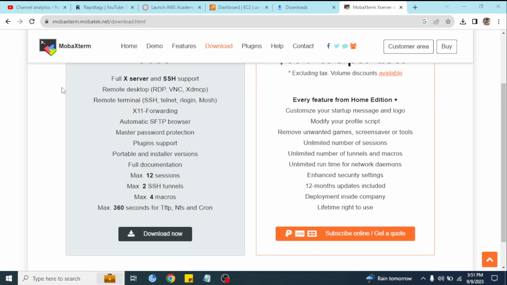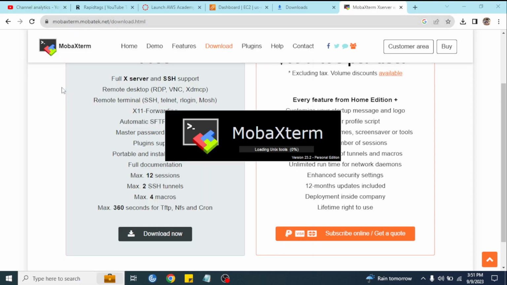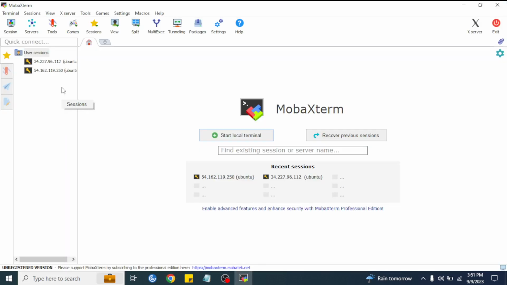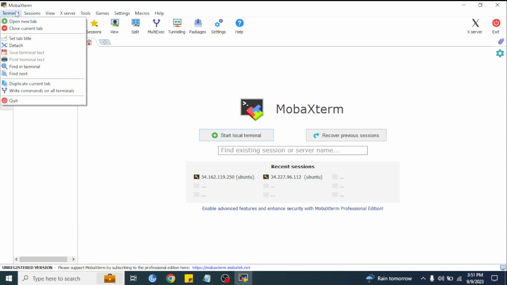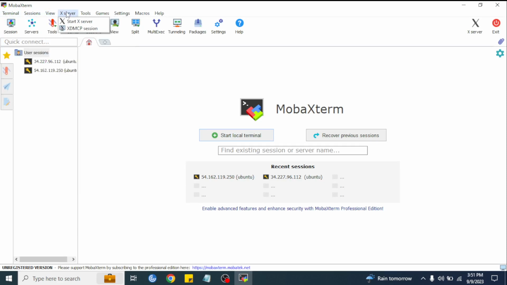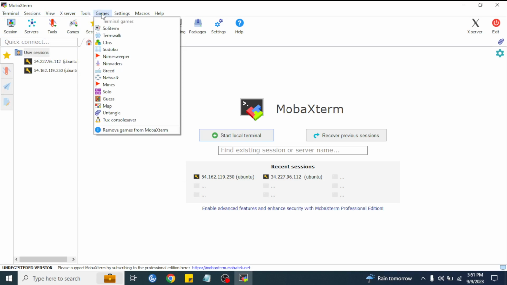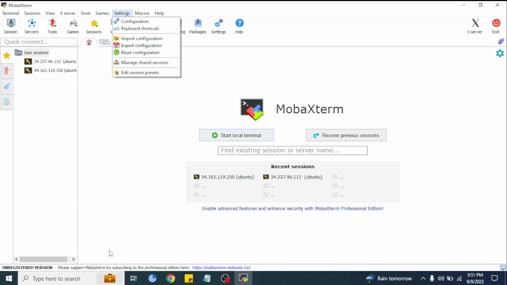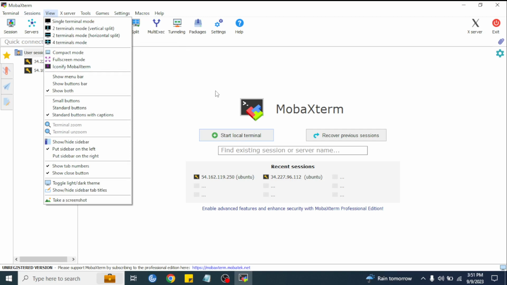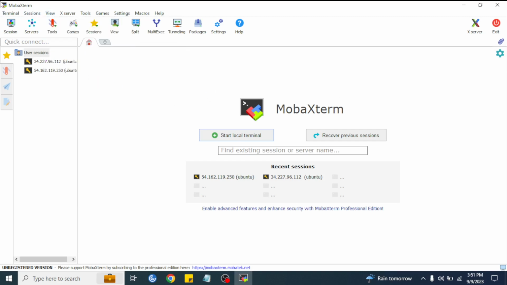This is the MobaXterm tool which we use to connect to EC2 instances in AWS and virtual machines in Azure. So basically this is how the interface looks. We have options called terminal, sessions, views, X server, and we have options to play some games also under it. But the only thing that we are using it for is to connect to the sessions, to establish a session. So first we need to click on this session.